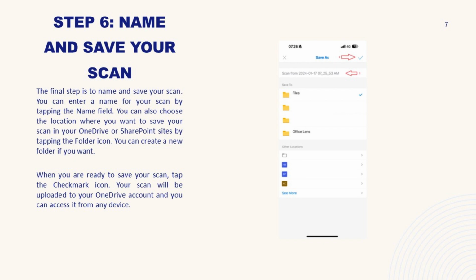The final step is to name and save your scan. You can enter a name for your scan by tapping the Name field. You can also choose the location where you want to save your scan in your OneDrive or SharePoint sites by tapping the folder icon. You can create a new folder if you want. When you are ready to save your scan, tap the checkmark icon. Your scan will be uploaded to your OneDrive account, and you can access it from any device.